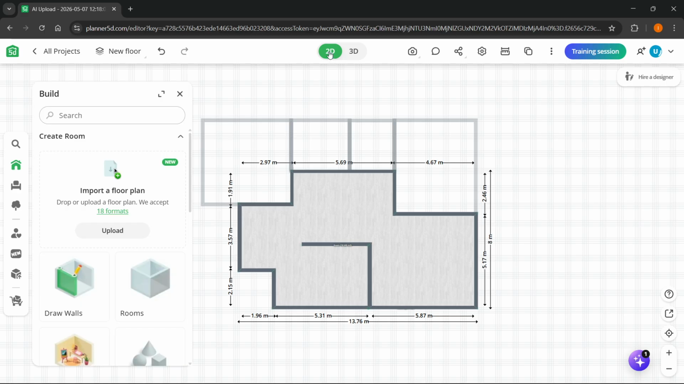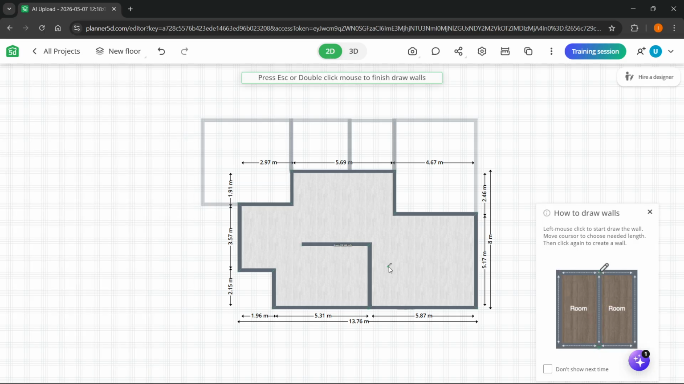Now, you can do this easily inside 2D mode, so that's what I'd recommend. And then you want to click on draw walls over here. Then you can position yourself where you want to draw the wall. You also have like a tutorial down here at the bottom right.